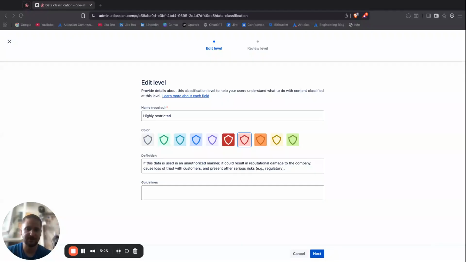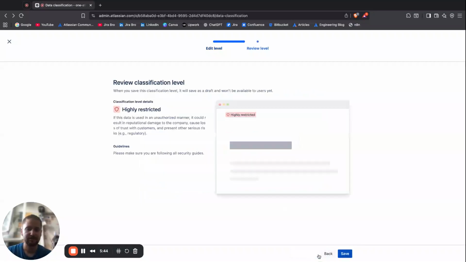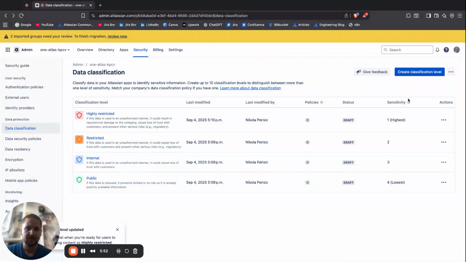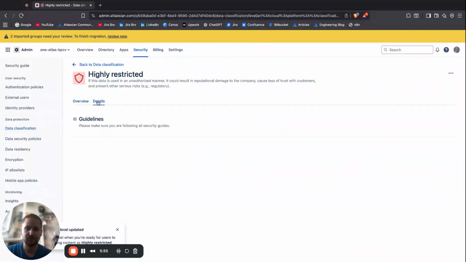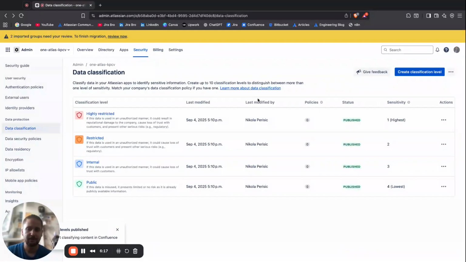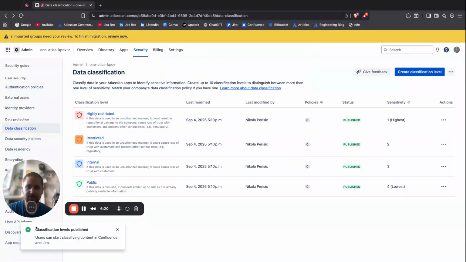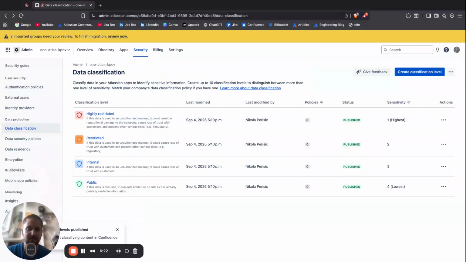So we have the highly restricted, the name of it. We can change the definition, and let's say the guidelines. Please make sure you are following all security guides. So I want to update this, for example, and this is how it's actually going to look. And we can see the guideline that has been defined here. We click on save, and what we do is we go for highly restricted, and for the details we can actually see it in here. I have published this so users can start classifying content in Confluence and Jira.